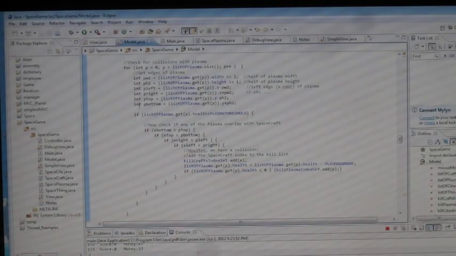After I get these intermediate values, I compare them to the left, top, right, and bottom of the object we're trying to see if there's a collision. If there is, we add that to our kill list, which is a set in the Java framework, and then we move on to the next one.